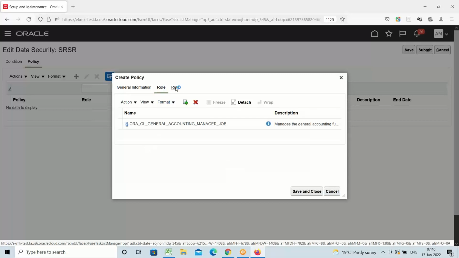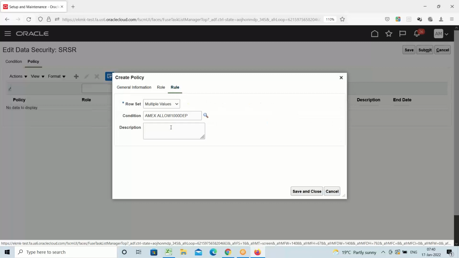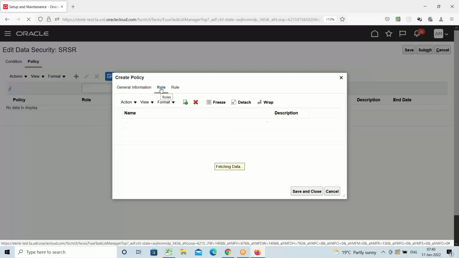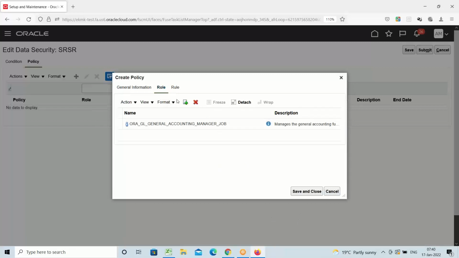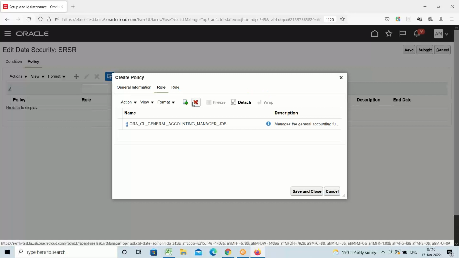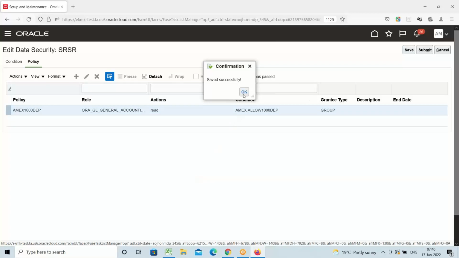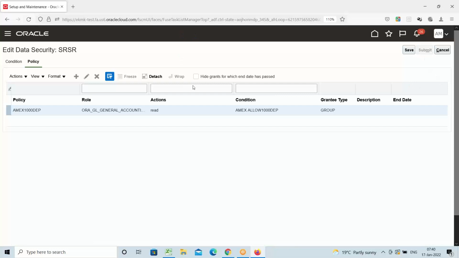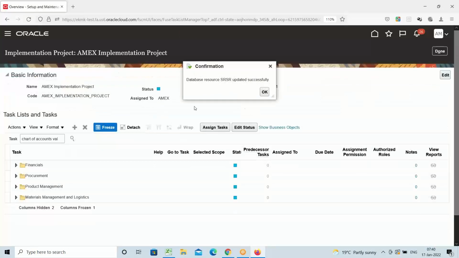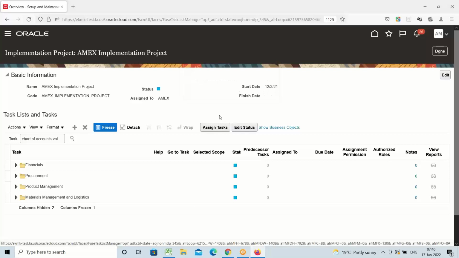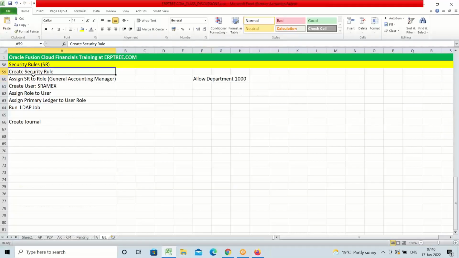Okay. We create a rule as a condition. That rule we are assigning to this role. Now you can save this. So save and close. Save. Now click on submit. Now the security rule we created. Okay, we created the rule and we assigned that rule to one of the roles.